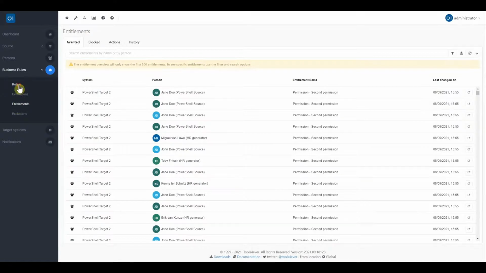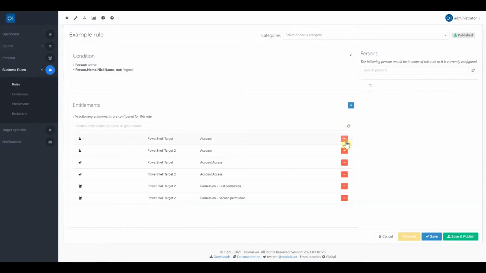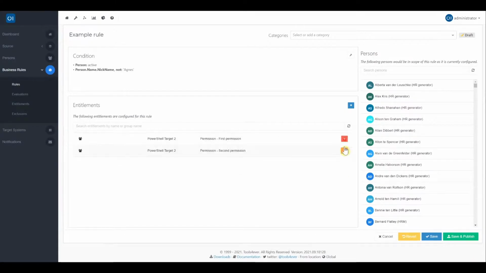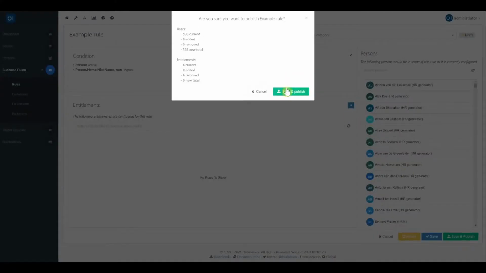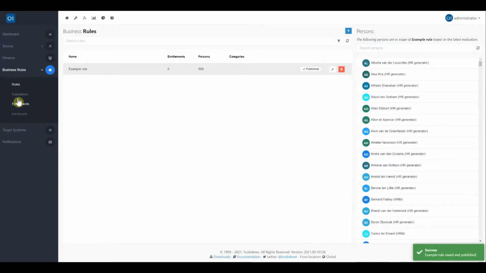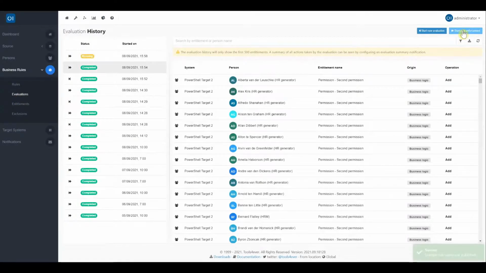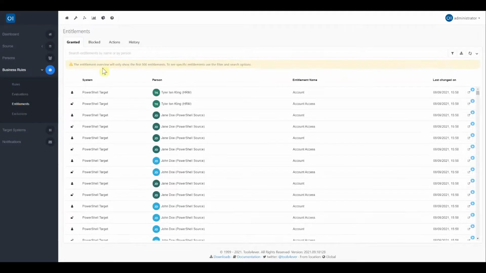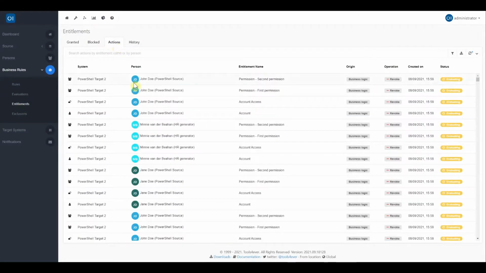Now, if we go back to the business rules and I remove the currently assigned entitlements, just for the action overview to show you some data, we restart an enforcement by revoking all of these entitlements. When we trigger the enforcement and go to the entitlement screen, to the action tab, you can see that there is a live overview of actions that are currently being processed or being evaluated. I can refresh this one, then you can see that some of them have changed to running as well. I have to wait a little bit longer.